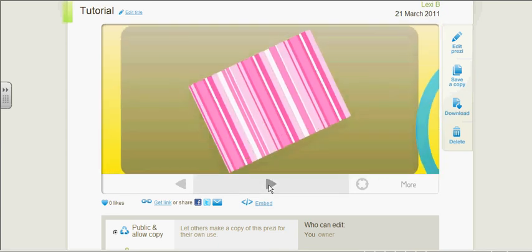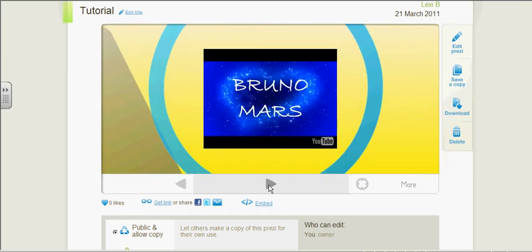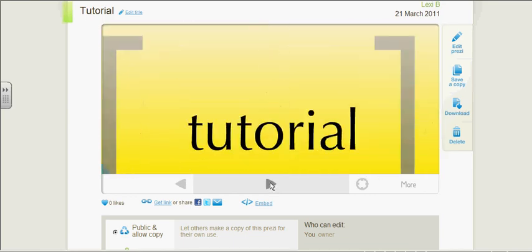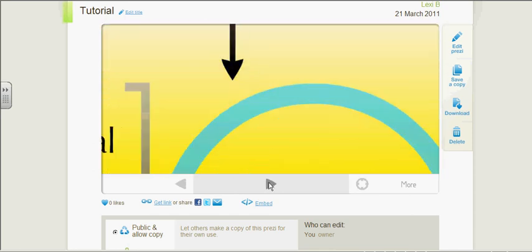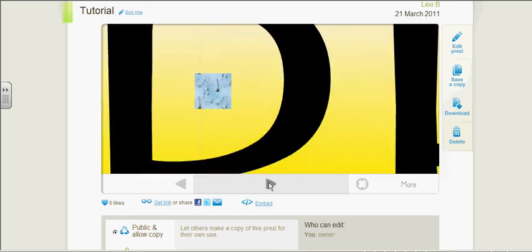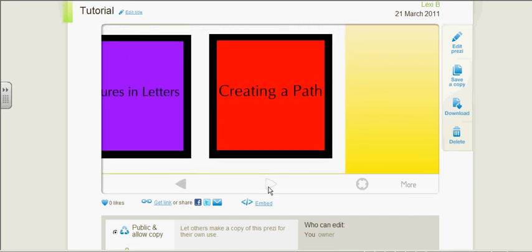Importing pictures, inserting videos, inserting text, pictures and letters, main idea, sub-idea, and then creating a path. Now you've learned everything necessary for the basics of Prezi. Have fun!